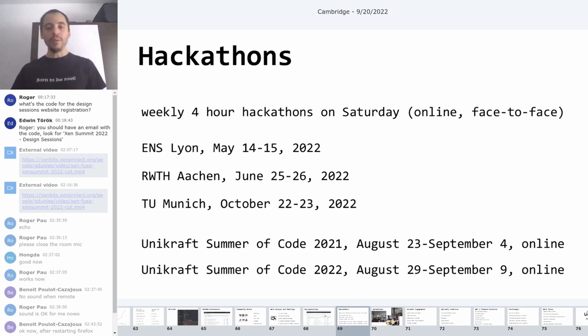We've also done hackathons in universities, one in Lyon and one in Aachen, and about a month from now, we're going to organize a hackathon in Munich, in October 2022. This usually takes place over 2 days. The first day is mostly tutorials and training, and on the other one we have Unikraft-related challenges that participants, mostly students, are going to be engaged to solve.